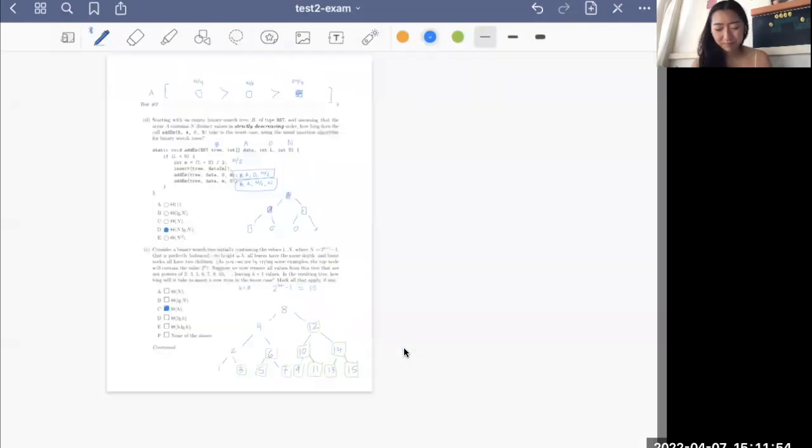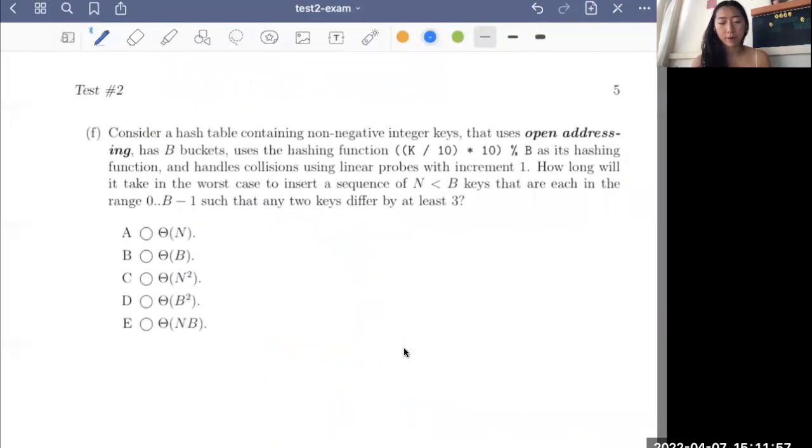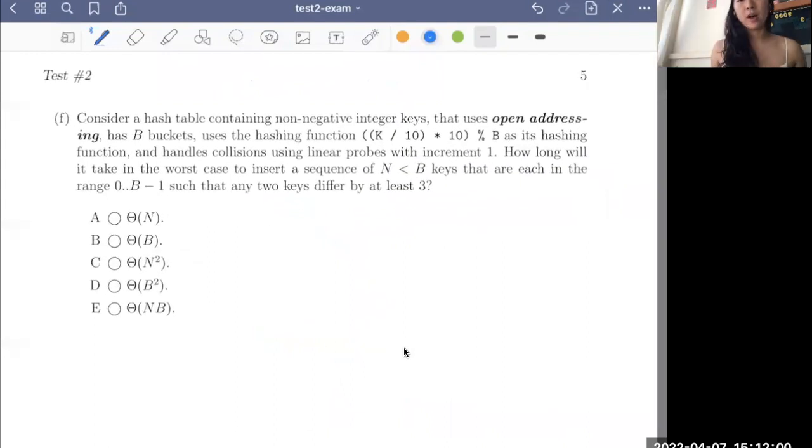And that's part E. Lastly, for question 2, we have part F, which says consider a hash table containing non-negative integer keys that uses open addressing, not external chaining, has B buckets, and uses the hash function k divided by 10 times 10 mod B as its hashing function. It handles collisions using linear probing. And in the worst case, we want to know how long does it take to insert a sequence of less than B keys, right? So we're inserting less keys than there are buckets. And they're in the range from 0 to B minus 1, such that any 2 keys differ by at least 3.